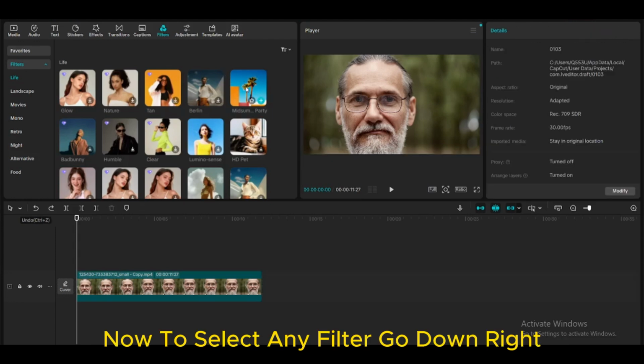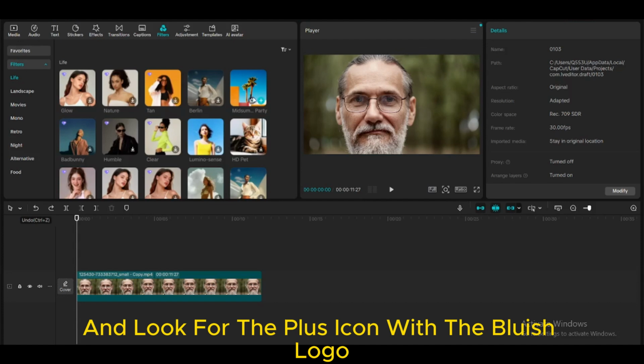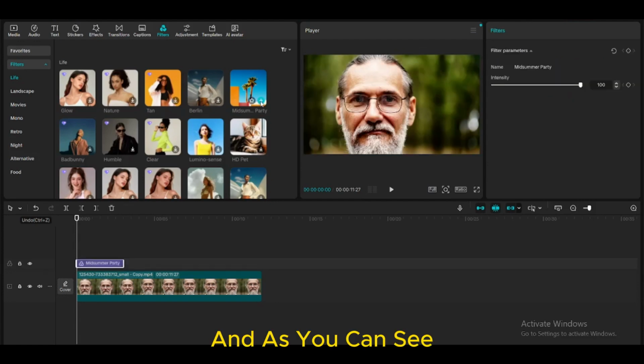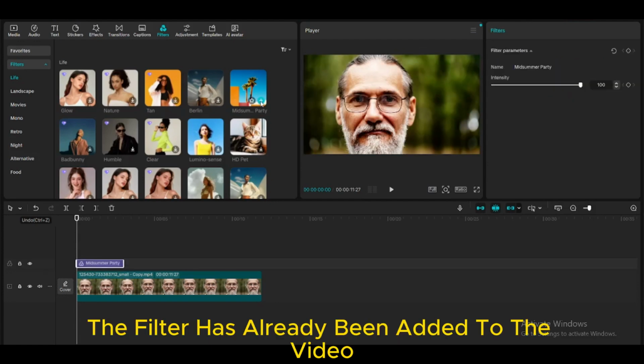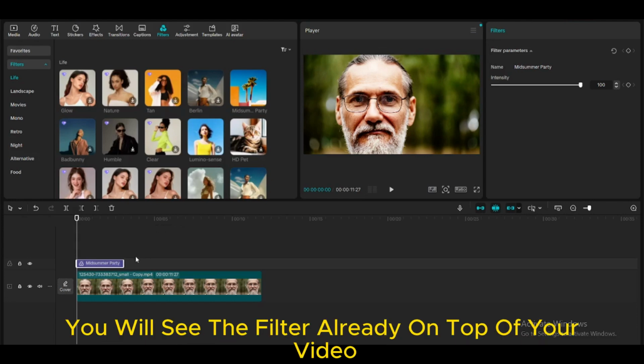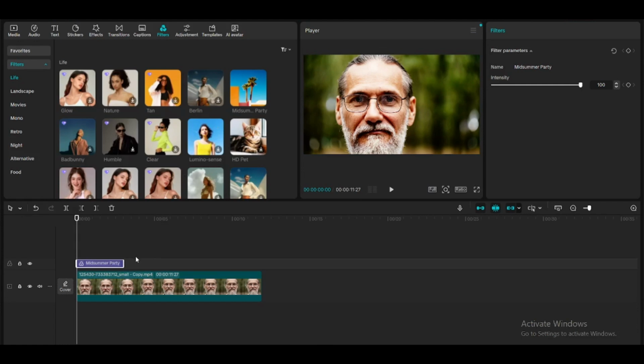Now to select any filter, go down right and look for the plus icon with the bluish logo. Click on it to select it, and as you can see, the filter has already been added to the video. And if you come down to your timeline, you will see the filter already on top of your video.